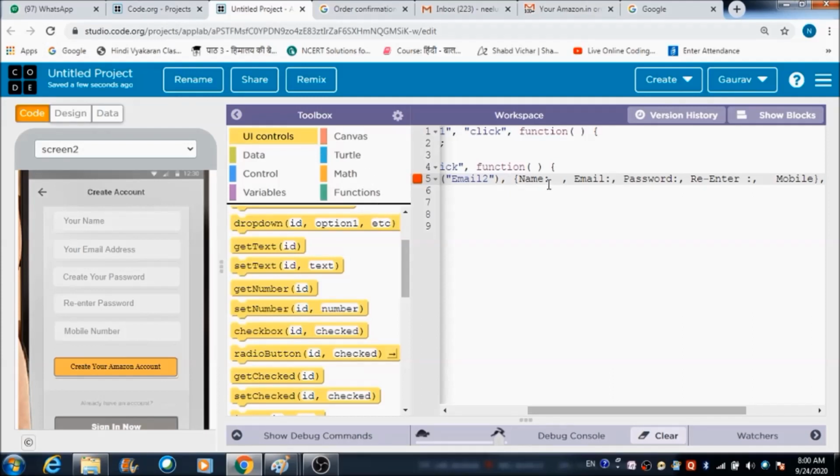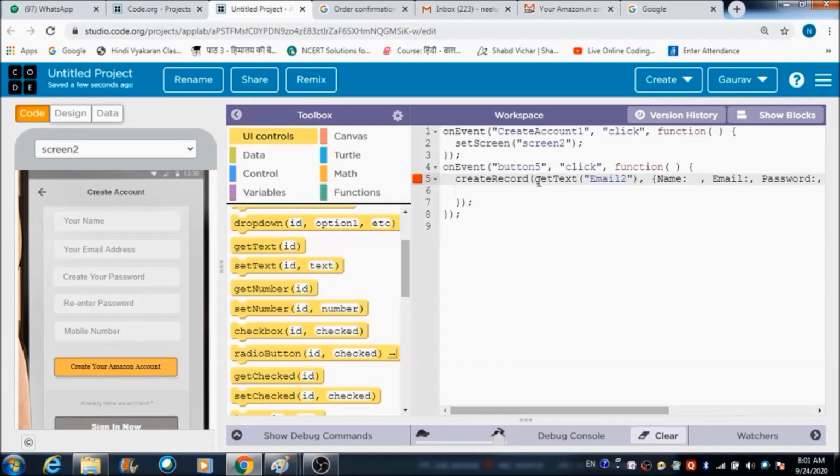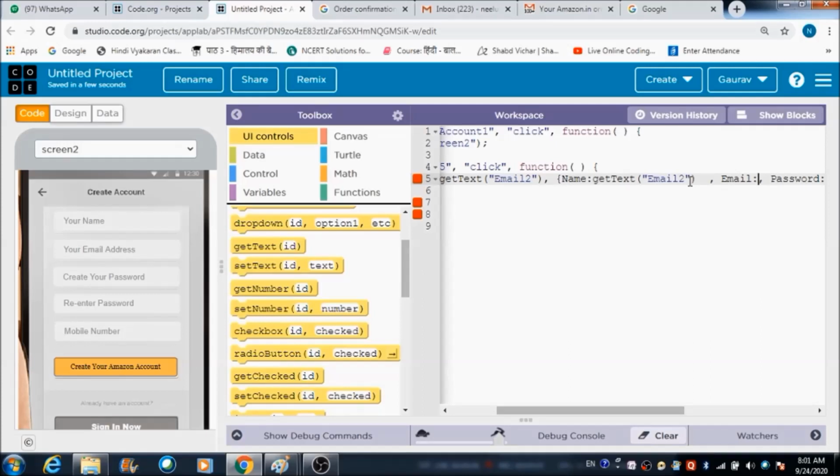Okay, now how to get the name from this text box over here, input box over here? What I'm going to do is I'm going to copy the same code. This is the one that I'm going to copy from here, and I'm going to put it here, as well as I'm going to put it here for the email part also, for the password part also, and for the re-enter password also, and for this mobile 2.